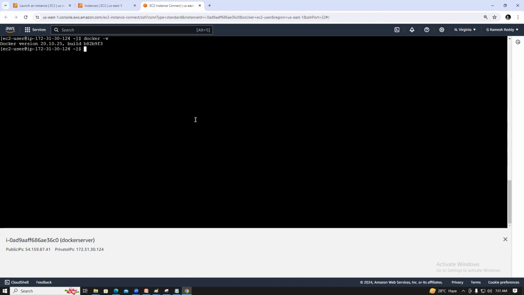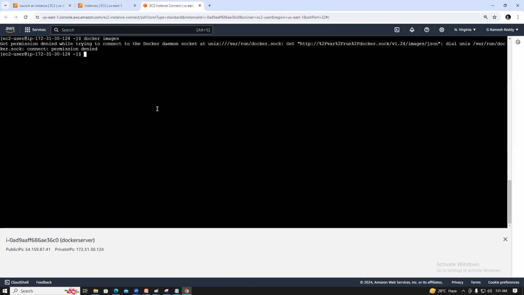To see the Docker images, execute the below command. What is the command to see the Docker images? docker images, with sudo: sudo docker images. Is there any Docker image available? Till now there are no images available. So how can we pull an image from the Docker Hub registry?